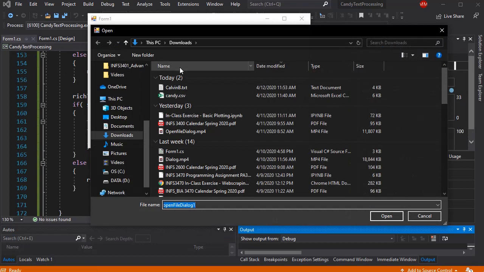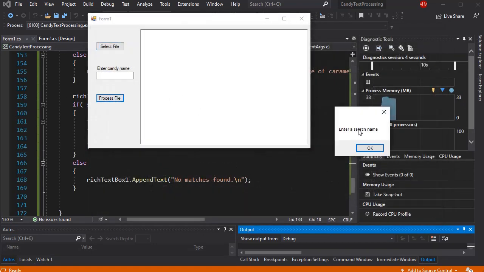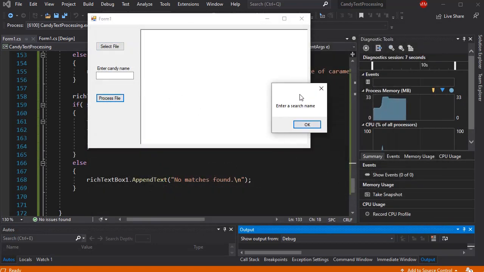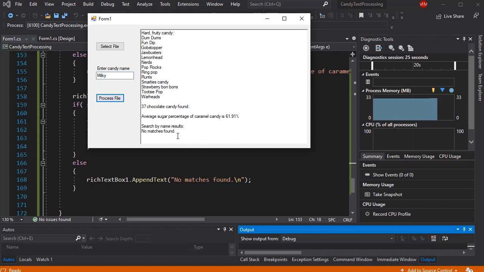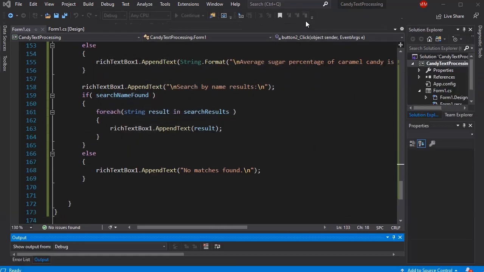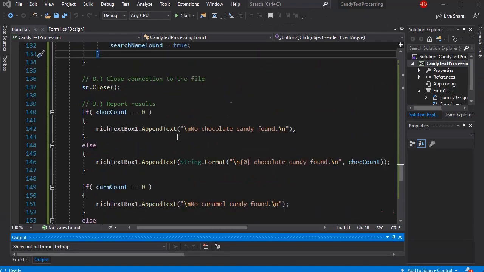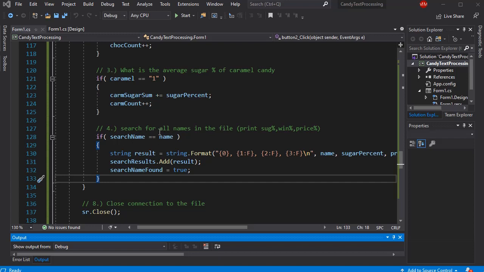All right, select a file, candy, process the file. Whoops, there's our protection. Enter a search name. I meant to do that. Let's see, what might we type in to get a bunch of results? I'm going to search Milky. Process the file. And it says, no search results found. That's because my logic here is looking for an exact match.